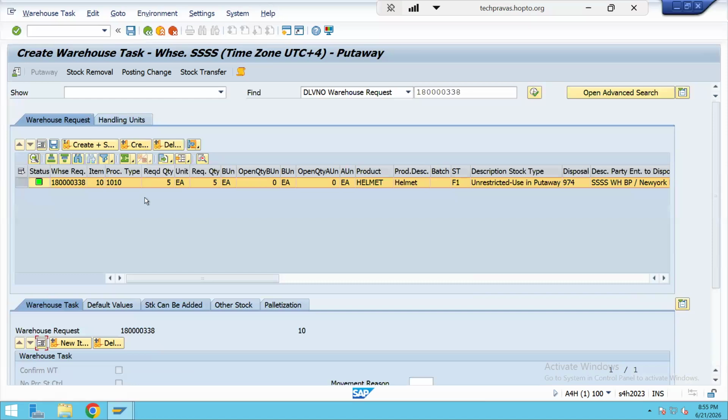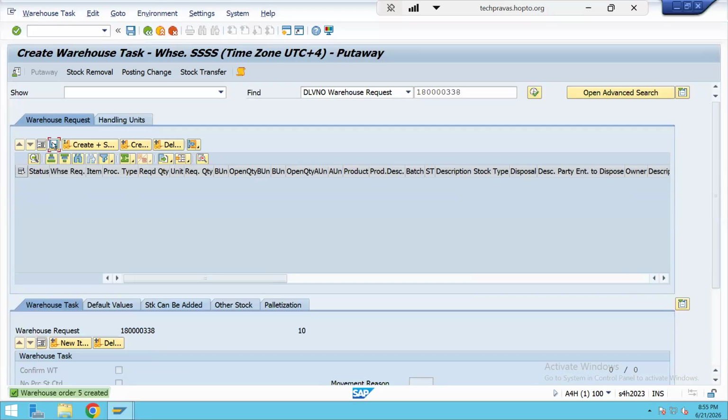Now the creation option is there, and I just need to save it. When I save it, it will show warehouse order number 5. It is the order number created.